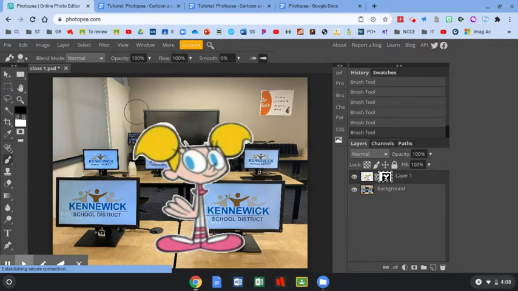All right. So again, you can change the size of your paintbrush by clicking the left bracket to make it smaller, or the right bracket to make it bigger. And you're going to just paint away the part of the cartoon that you do not want to show. If you make a big mistake, press Control-Z to undo it.